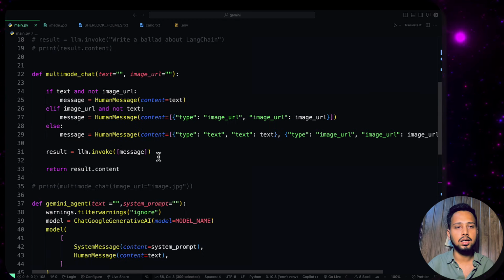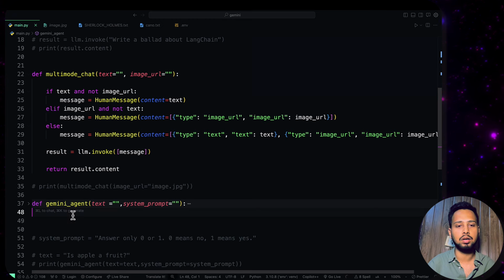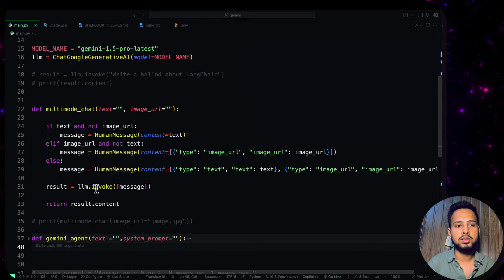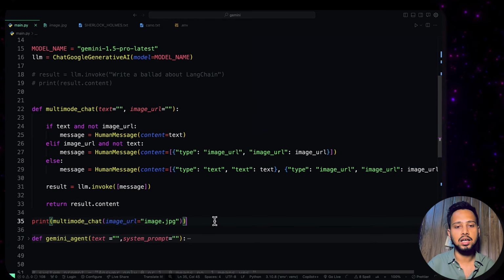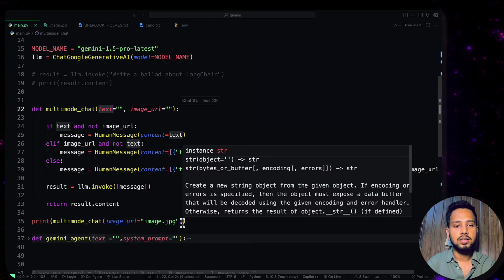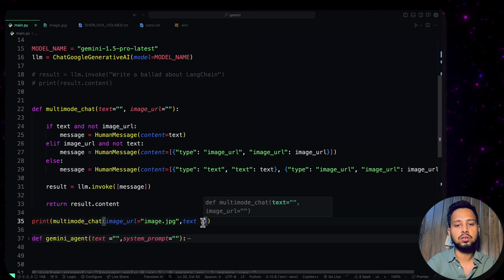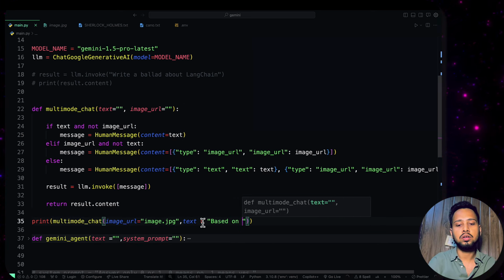And here is for agents, where you want to use an agent. This is the function that I have written. And this is the multimodal chat, where we can simply pass the image, and with the image, we can pass the text. So let's see how we can use that. Multimodal chat, and here also we can say text is equal to, based on this image, write a story about it in 500 words.